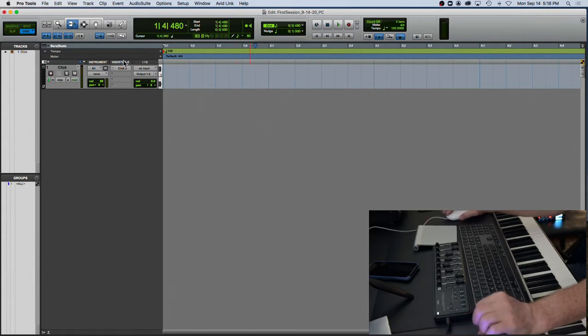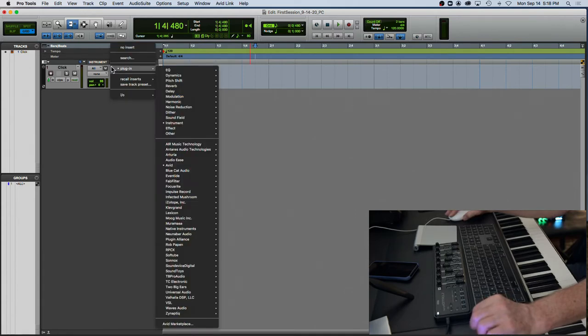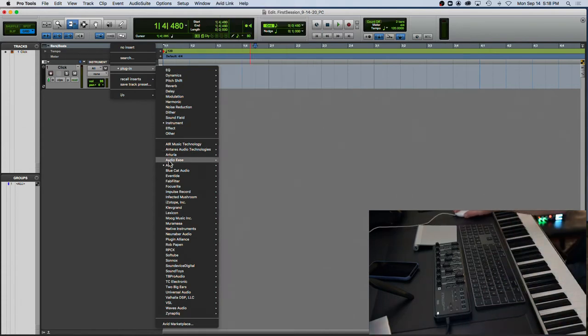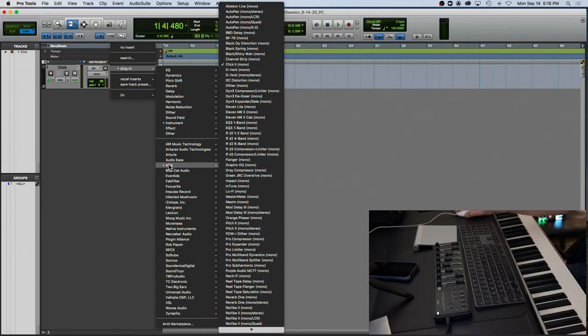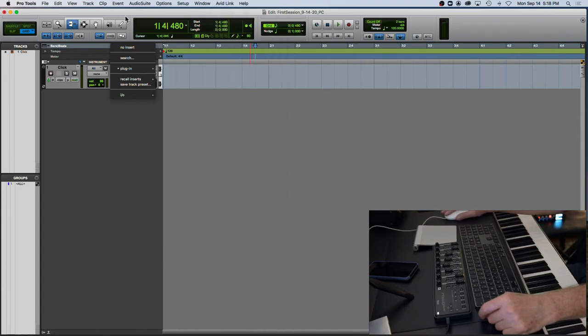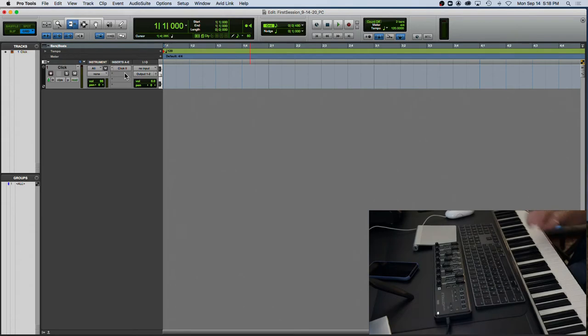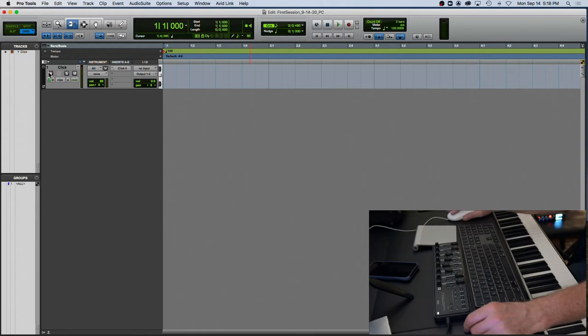Yes, so if you go to inserts and you click on that, you'll see this menu that says plugin. And because I've set up for manufacturer and category, I know it's under the Avid category. You'll see Click 2 right up here. Okay, great. So now we've got our click track up. Right, and now I'm recording something and you can hear the click track play.